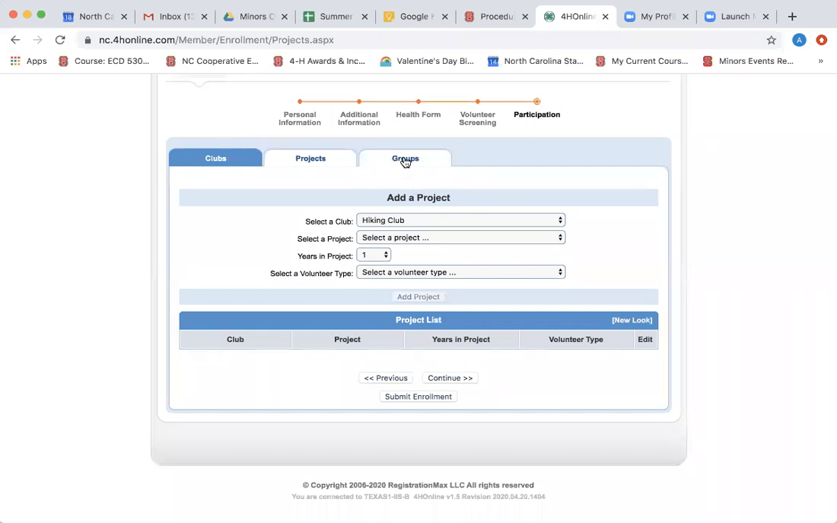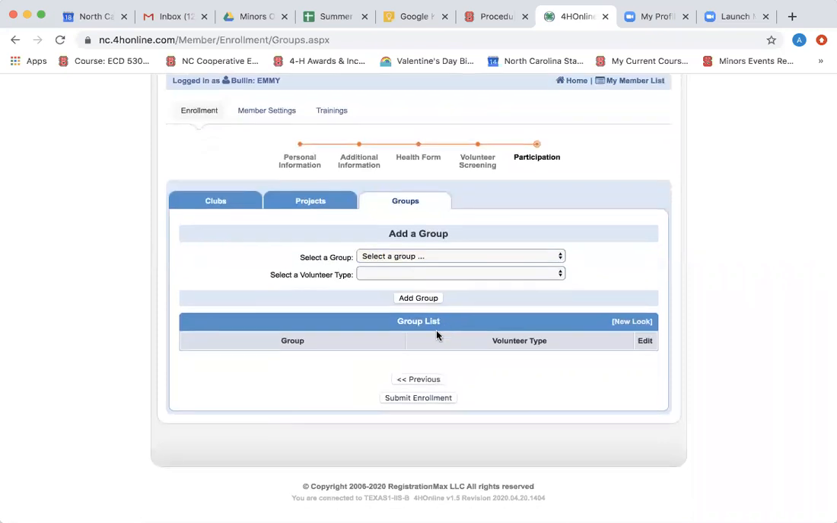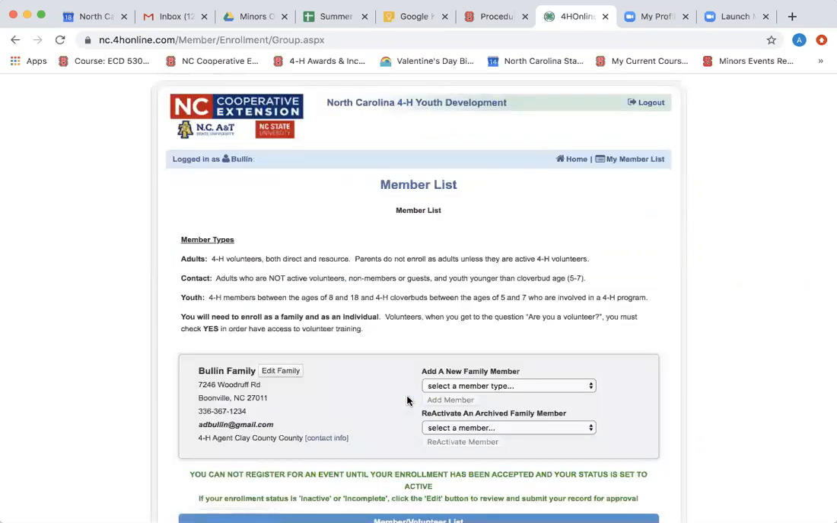If you are a volunteer for a group, you may select a group. Otherwise, you may select Submit Enrollment. Your enrollment registration will be sent to your 4-H agent, who will accept your registration. If there are any questions, those will be shared with you by email.